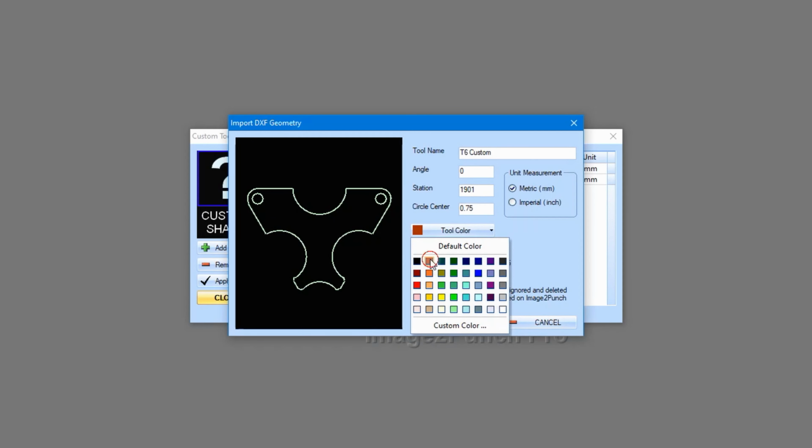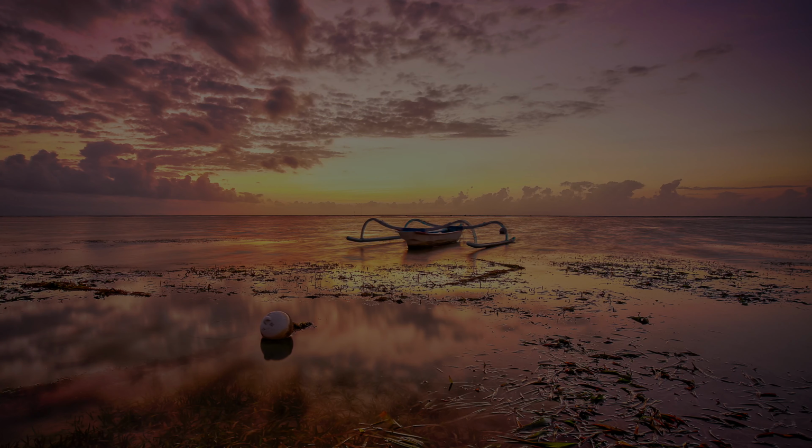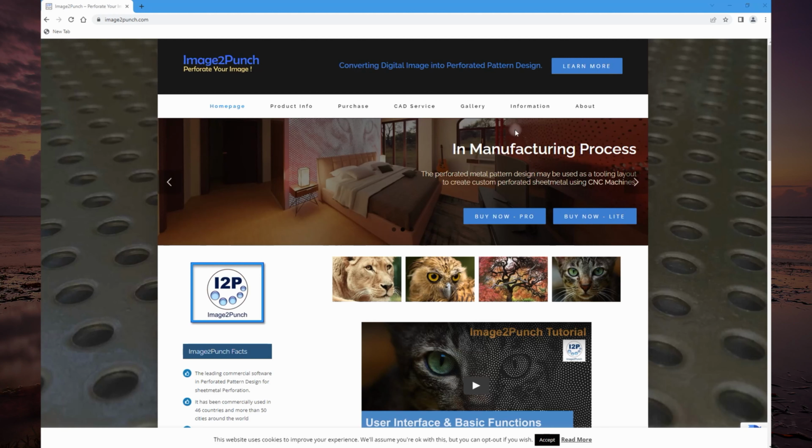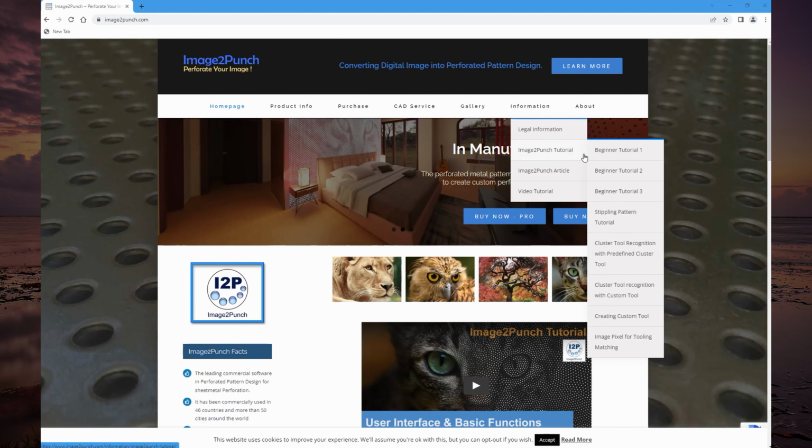The procedure to import the tool shape from a DXF file into Image2Punch follows the standard process, similar to importing custom tool shapes that are not predefined in Image2Punch. Information about importing custom tools can be found on the Image2Punch website, as you can see from here.